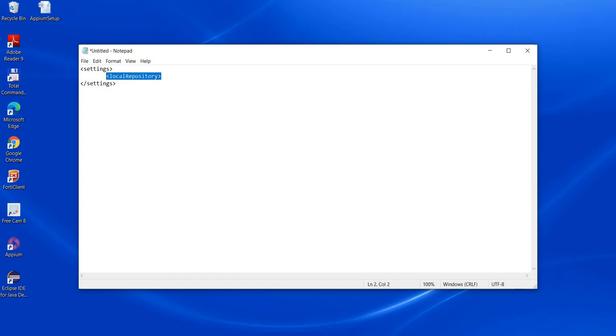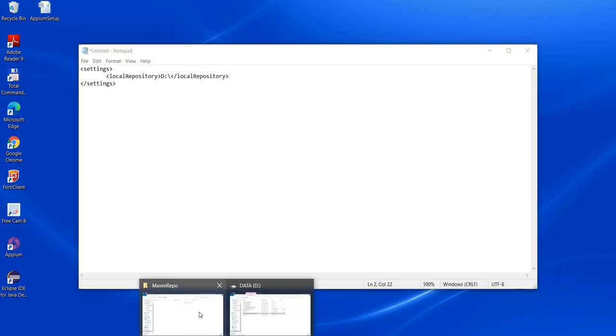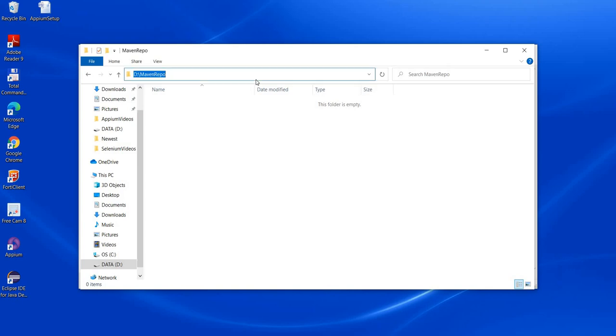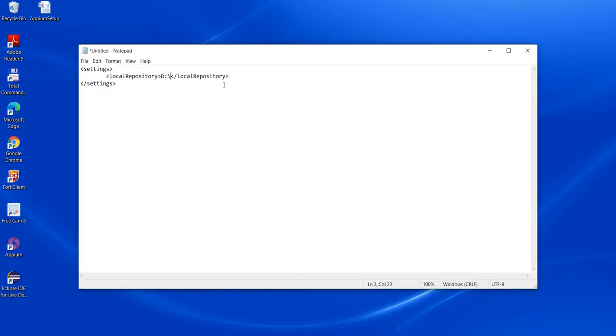So I'm putting a localRepository tag and closing it. And here we have to mention the path of the directory which we just created, so this path is d:\maven repo. So we are now asking Maven to use this as our local repository instead of going with the default setting. We can override the settings Maven understands as default by creating our own settings.xml.